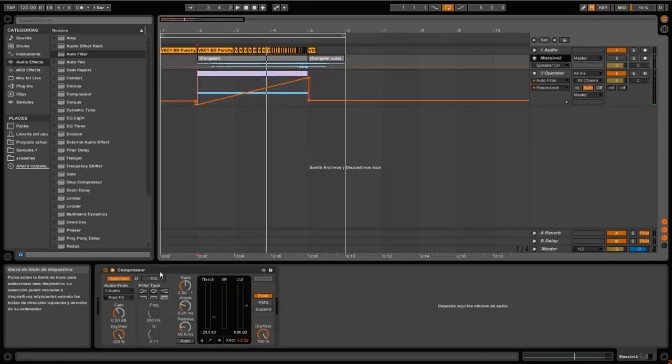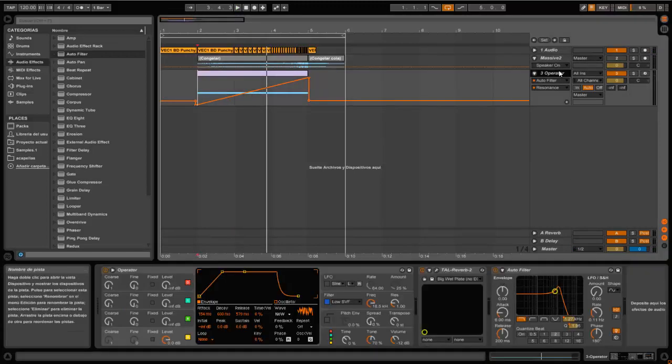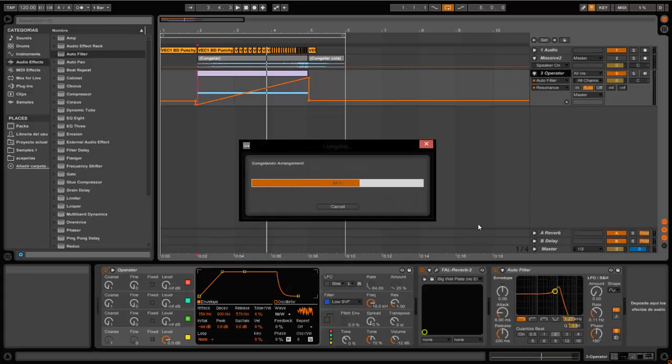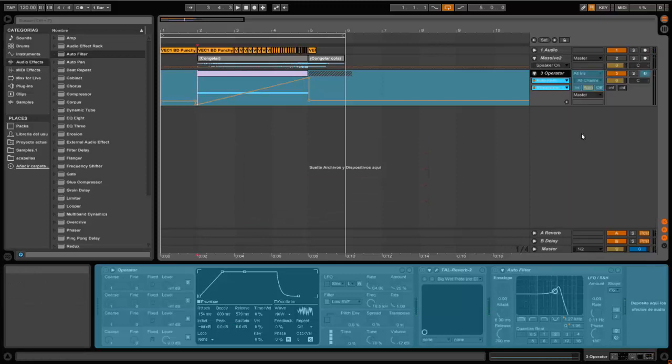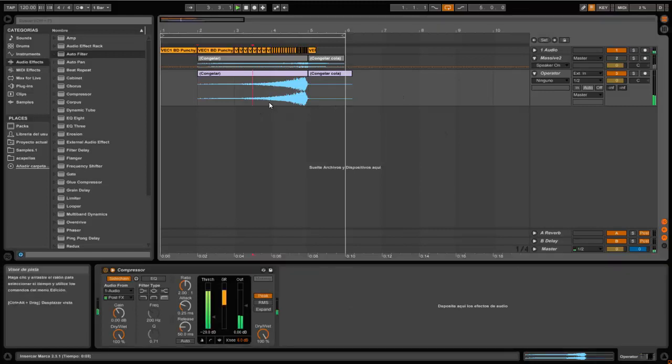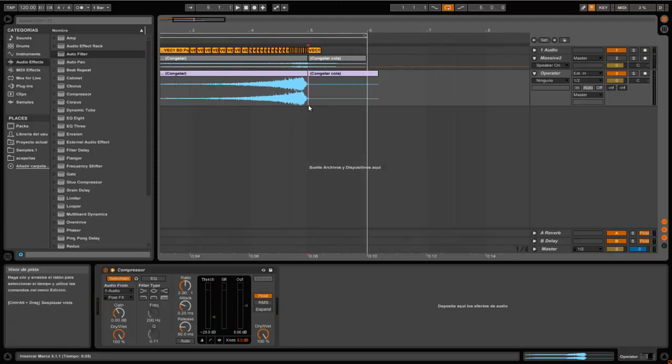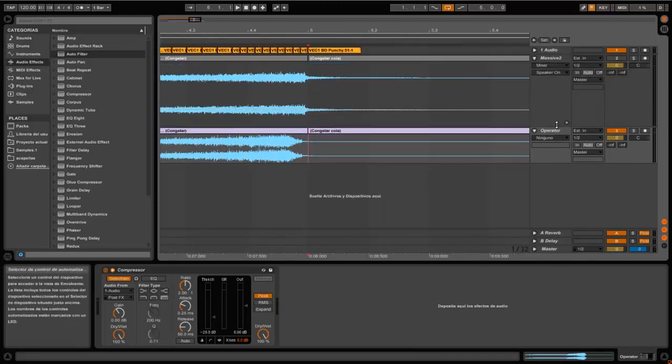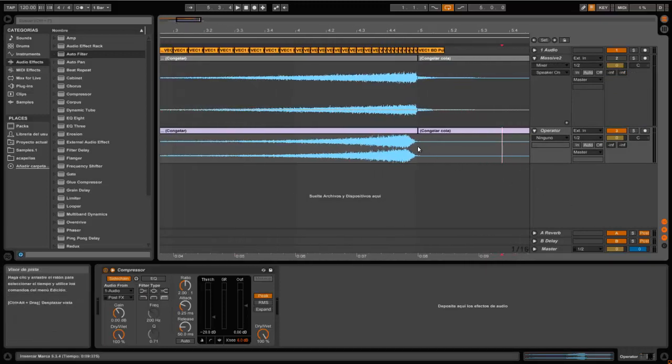So I'm just going to copy this compressor, freeze this again, and paste the compressor. Yeah, it's the same thing I did last time, but actually we can see the difference between both, right? Between Massive and operator. I don't know why they have such a big difference in Ableton, but it works. So you can do it as you want.